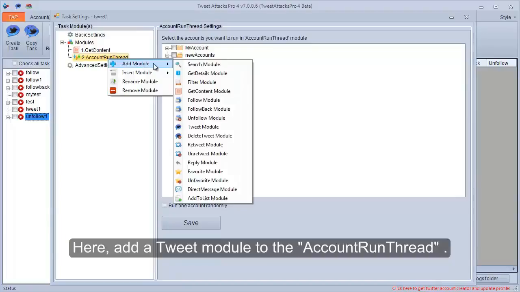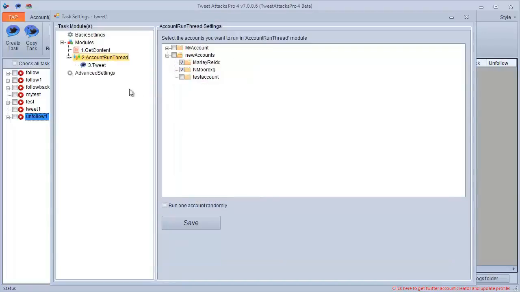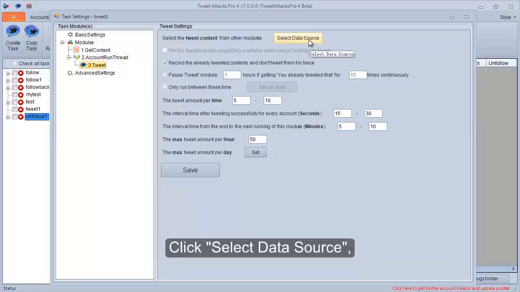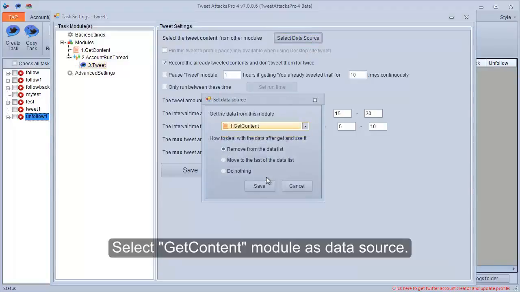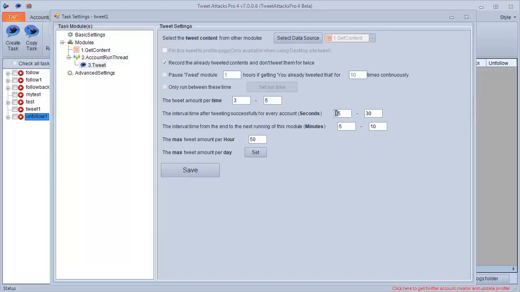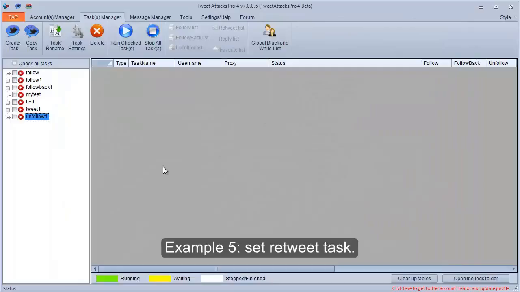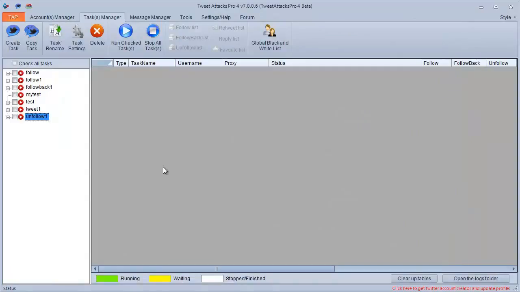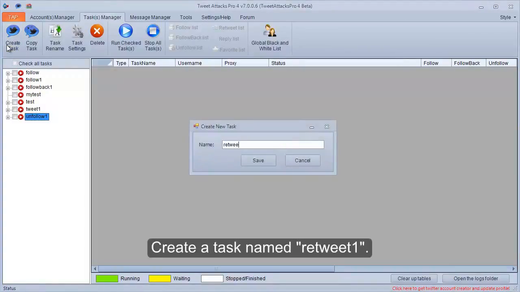Here, add a tweet module to the account run thread. Click Select Data Source. Select Get Content module as data source. Finally, simply modify the tweet amount and the interval time. And then click Save. Example 5, Set Retweet Task. Create a task named Retweet 1.